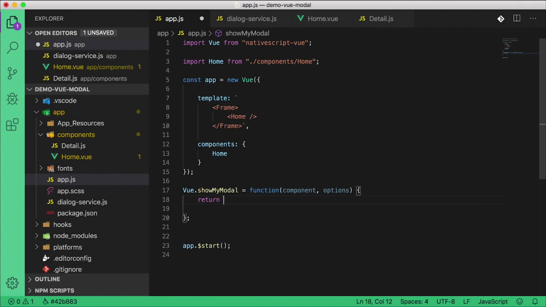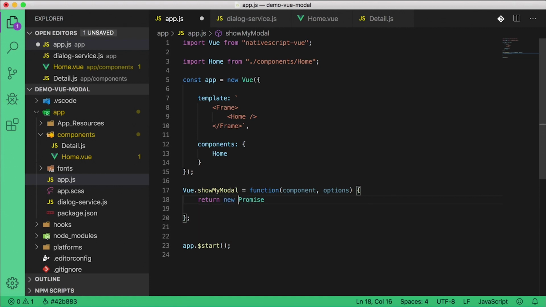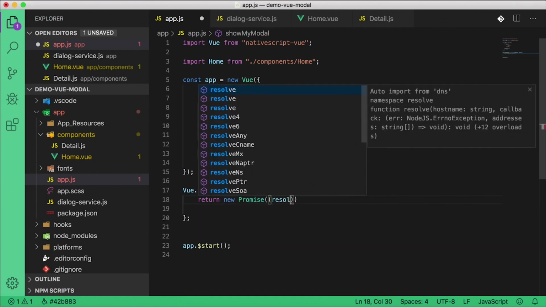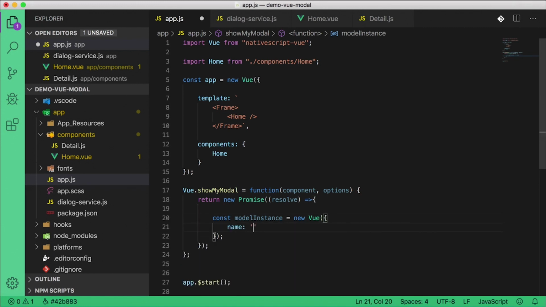And this is going to return a promise because we are using a promise-based approach. So return a new promise. That's going to have a resolve on it. All right, I need to instantiate a new instance of a Vue class, something that inherits from Vue, to actually host and display as our modal dialog. So I'm going to create a const here called modalInstance. That's going to be a new Vue, and we're going to pass in some options here. We'll pass in a name. Let's call it modal entry. We're going to have some methods there. We'll come back to that in a second.